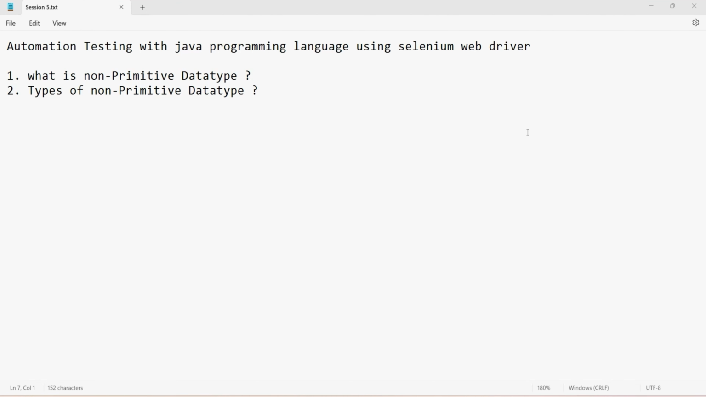Hi, welcome to automation testing with Java programming language using Selenium WebDriver. So today we are going to discuss two topics, which are what is non-primitive data types and types of non-primitive data types.